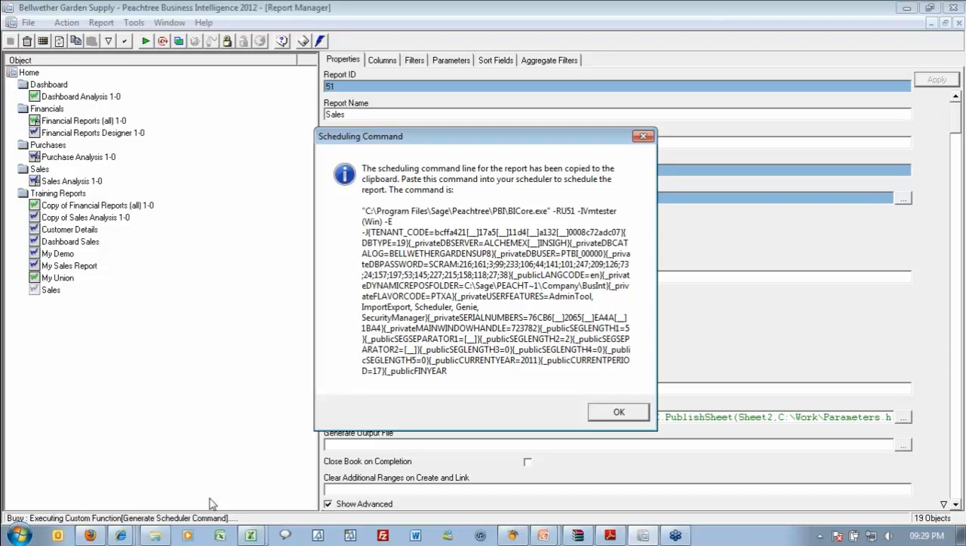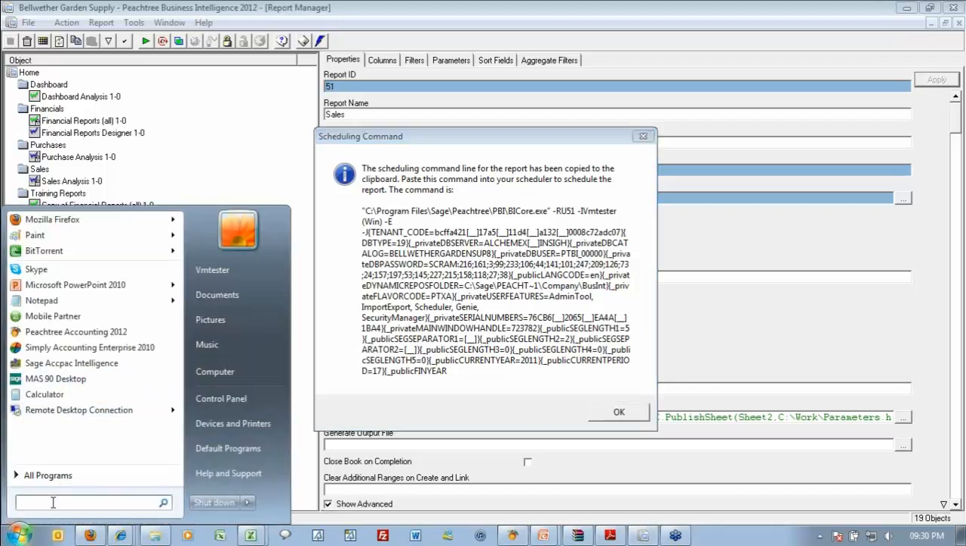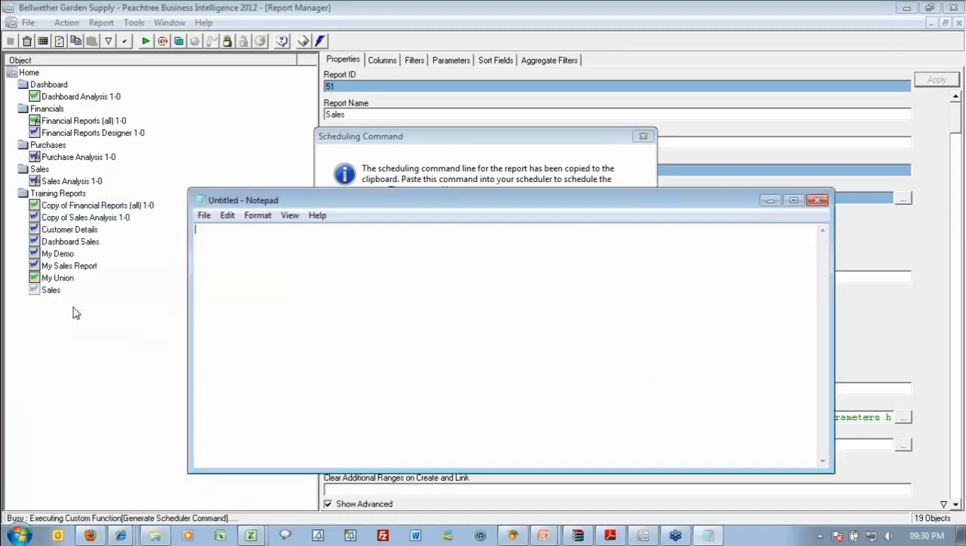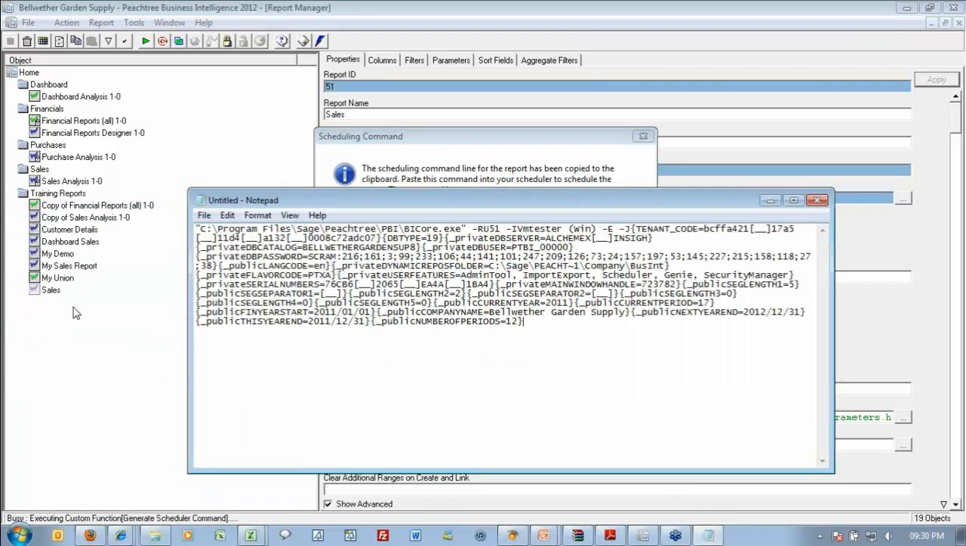Now, the very first lines here, the scheduling command line for the report has been copied to your clipboard. So I can open up Notepad, Control-V, paste. I can go in to Task Scheduler, and it says, what program do you want to run? Control-V, paste. You don't need to worry about copying all of that down. We do it for you. We copy it to your clipboard just to prove I am not lying. There's Notepad there. Control-V. Pasted.